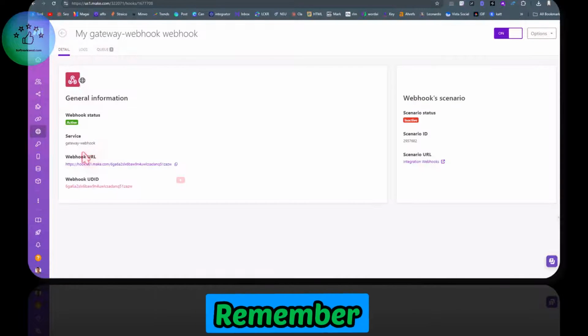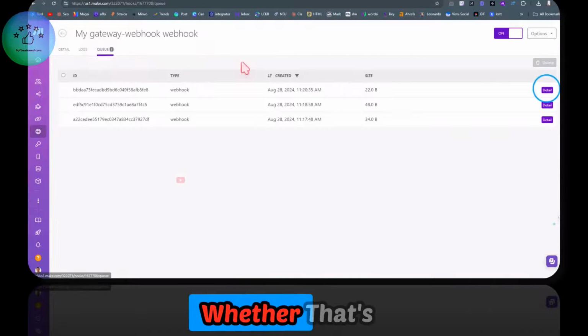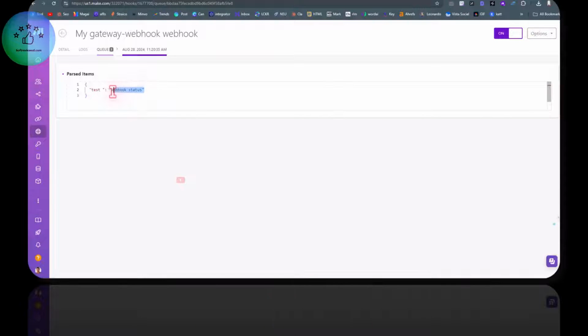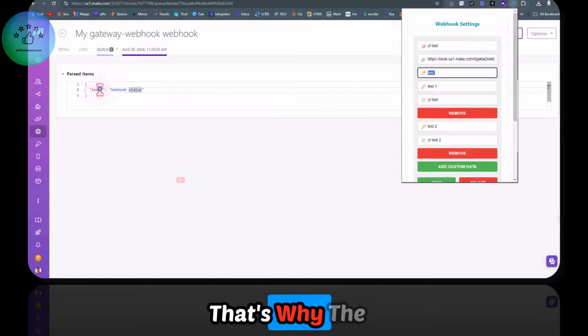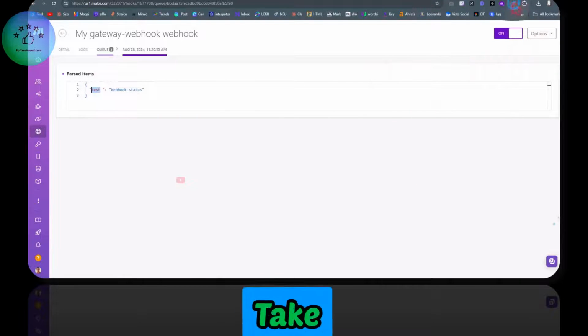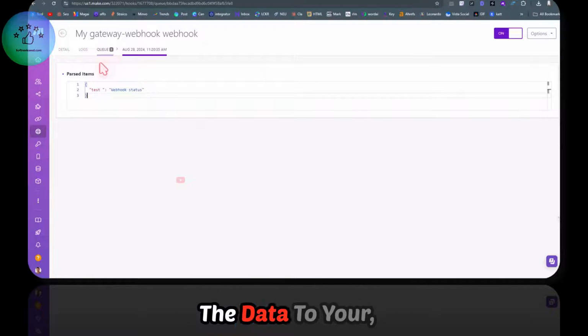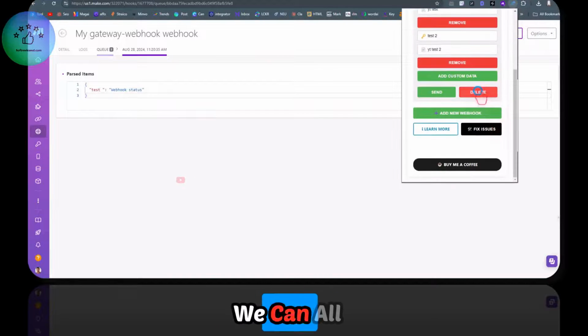I hope you remember what we sent. We sent the text webhook status. Let us see whether that's been sent or not. As you can see, it's been sent to the webhook status. Since this is the name that we saved, that's why the key name is test. So it will take the default key name test. So that's how you send data from your clipboard. And for now, we can delete all of this.